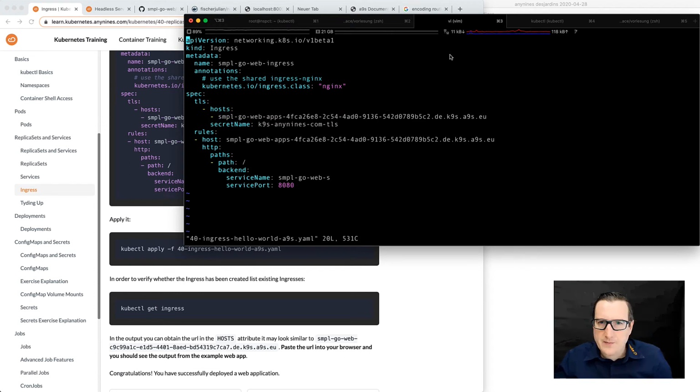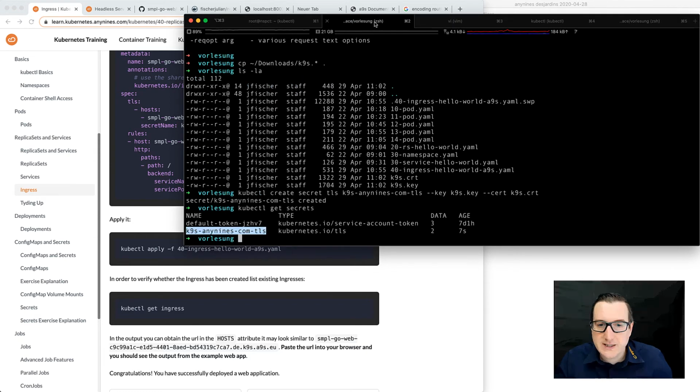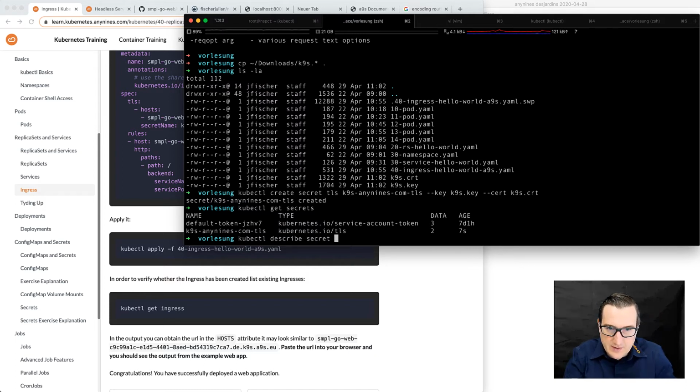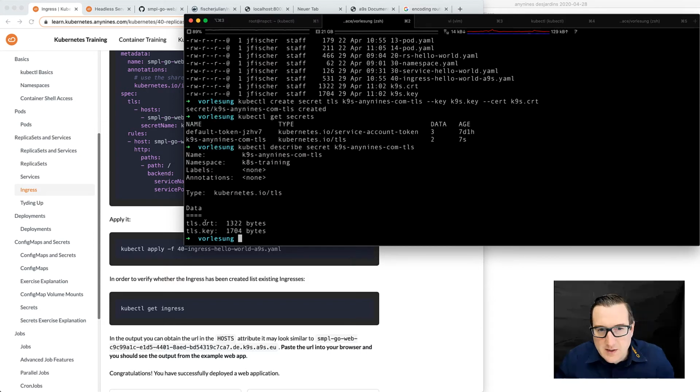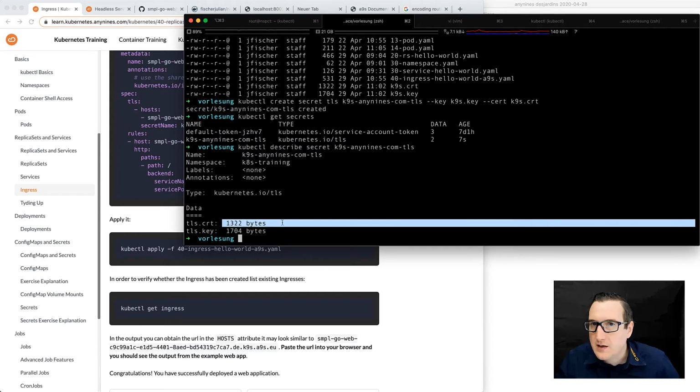All right, so we have the key in the secret and the certificate in the secret, which is all the Nginx will need. We can kubectl describe secret, of course, like always. You can see that the secret basically contains a key, which is tls.crt, and then a byte array that basically imitates the file.